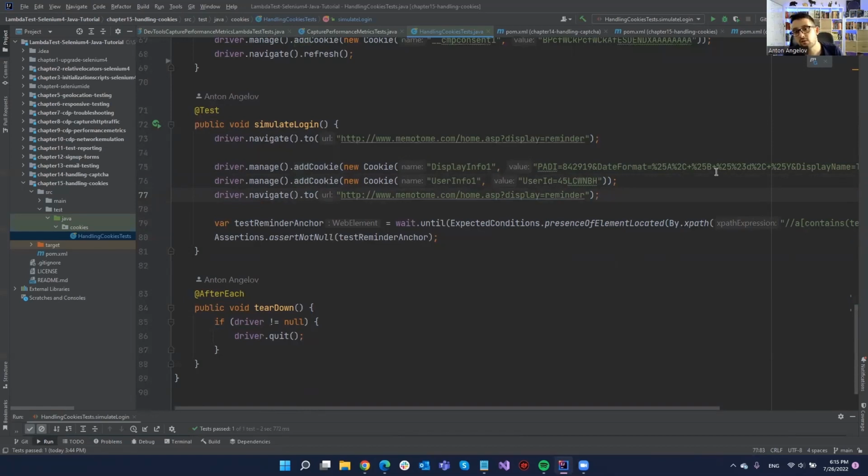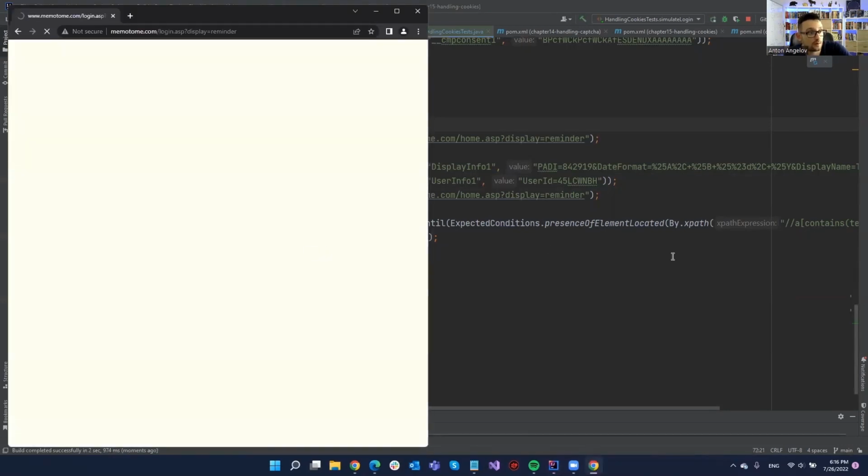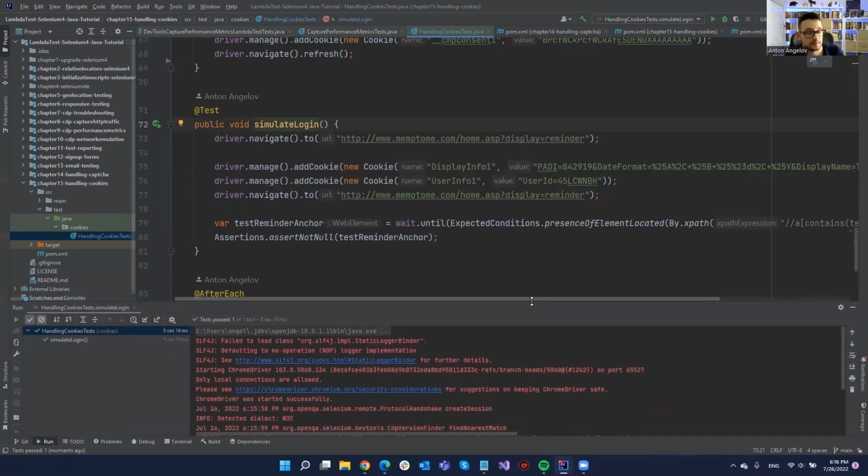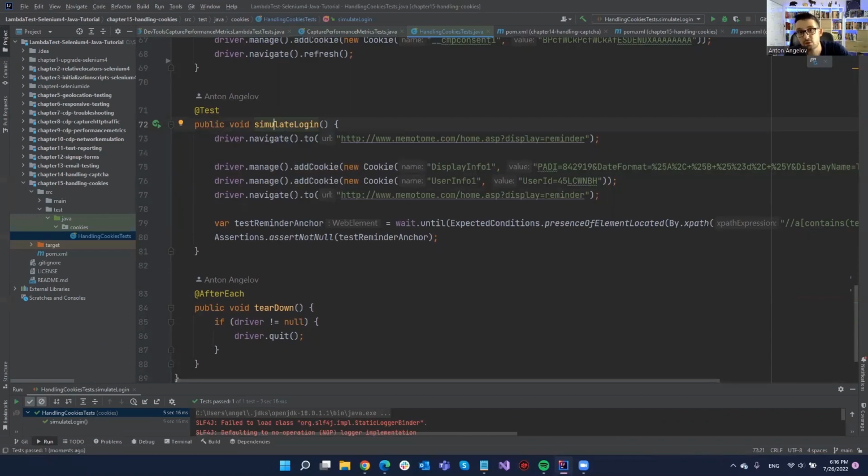I noticed here that the login logic is working not with refresh, but I need to navigate again to this internal website page. And then I'm waiting for this test reminder to appear. And it's working perfectly. Let's test it. So yeah, as you can see, it was really quick, the test reminder showed up and the test is passing. You can do that for your tests.